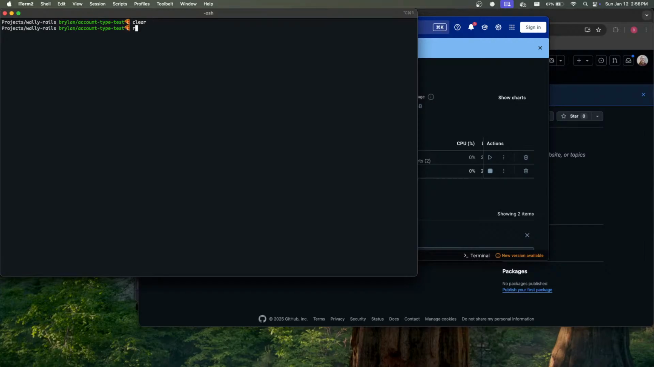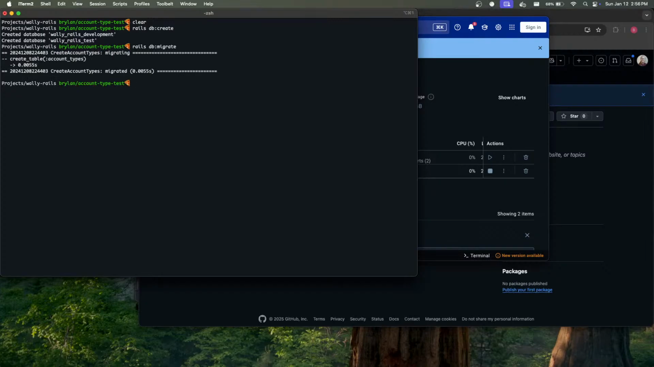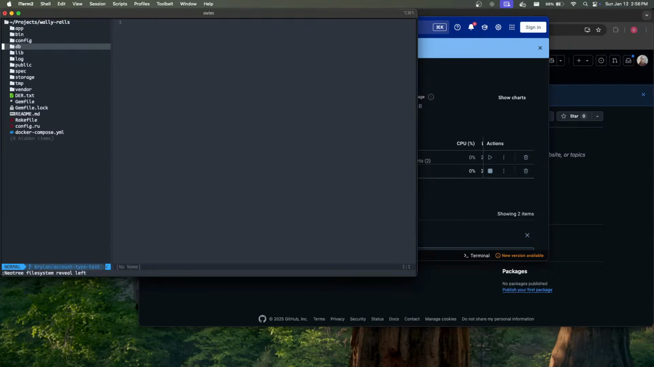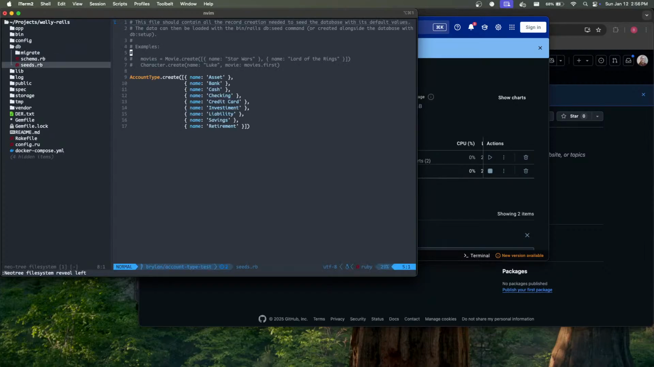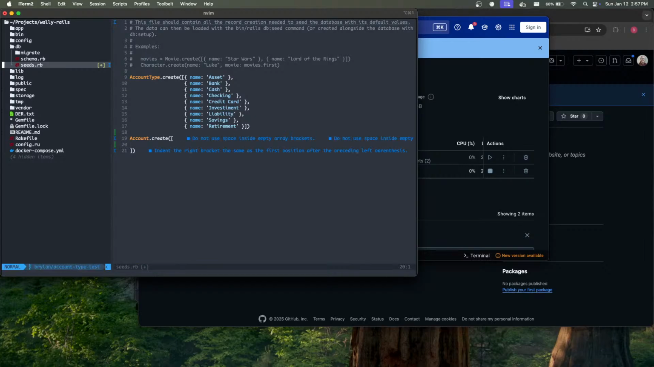I've already installed my gems, so now we need to create our database. We need to migrate our database to create the tables. And then, do we have seeds? Yeah, I just wanted to check. We have seeds for the account types. Should we add an account seed as well? Yeah, we can do that really quick so that we can have that endpoint ready to go.